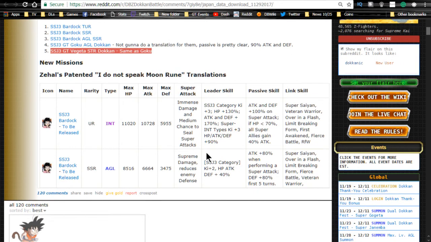The basic stuff over here. Super Saiyan 3 Bardock to be released. The SSR variant is the intelligence one. When he Dokkan Awakens: immense damage, medium chance to seal. Personally, I did say this on the Facebook group, I think that it should be guaranteed. Why would he get more powerful and have less of a chance to seal? I guess that would make him too OP.